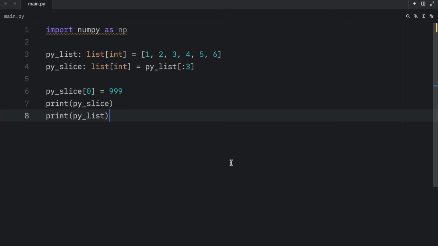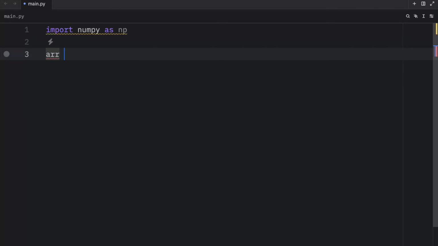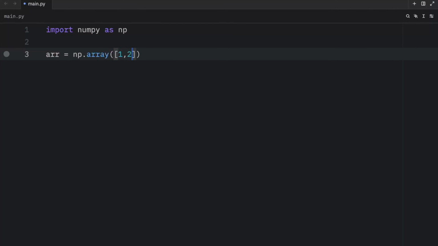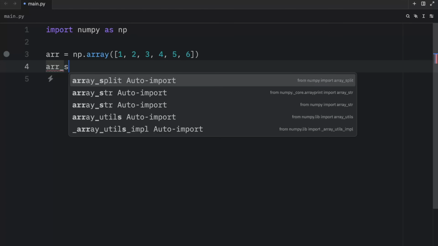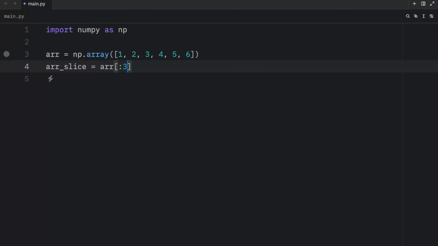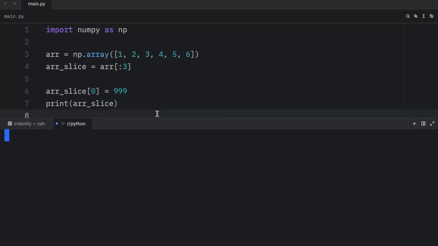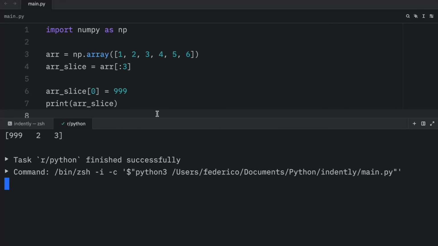Now watch what happens when we attempt to do the same thing with a NumPy array. So here we'll create an array, which will equal a NumPy array, and we'll pass in the values of 1, 2, 3, 4, 5, and 6. Then we'll create a slice, which will equal the array from 0 to 3. Now we will refer to the slice and say that at the index of 0, we want to replace that value with the value of 999. Then we will print the array slice. And as an output, we will get 999, 2, and 3.